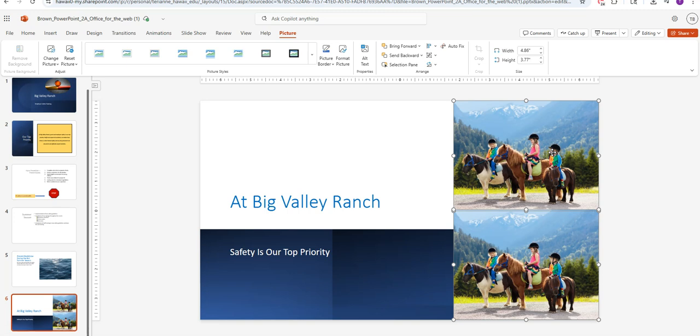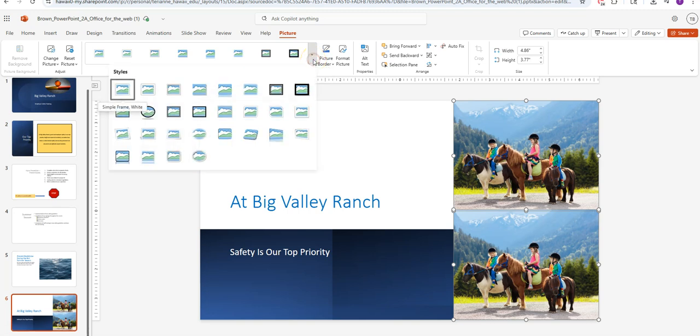So there's just one more thing we need to do, and that's to apply a picture style using the quick styles. So up on your picture tab, what we're going to do is to look for your quick styles. For us, we're going to click on this little down arrow next to picture styles. And we want to select the soft edge rectangle style.